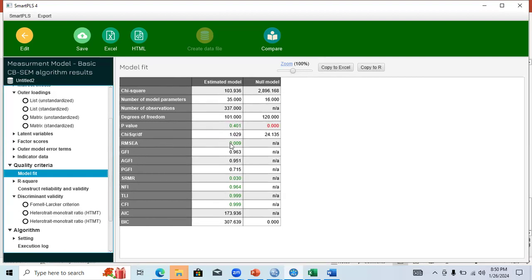The RMSEA value is less than 0.08, and it is a good one. You can see the NFI value is greater than 0.90. So there are a lot of values you can find here. It is a detailed model fit table.